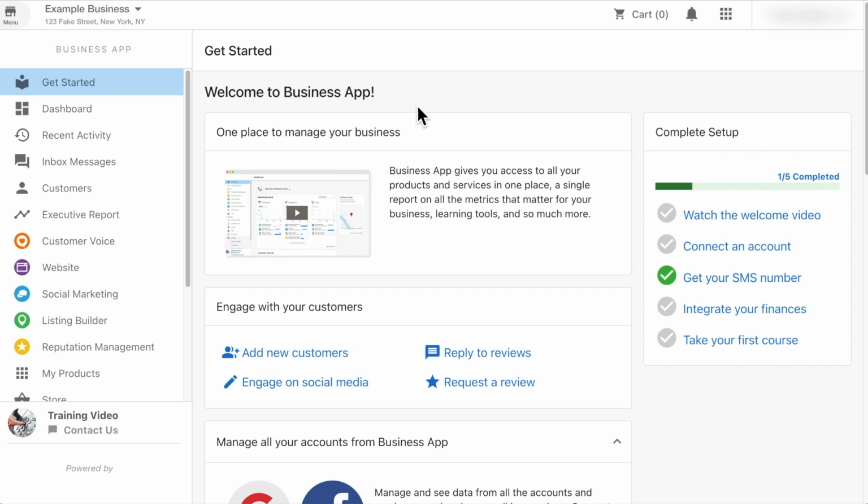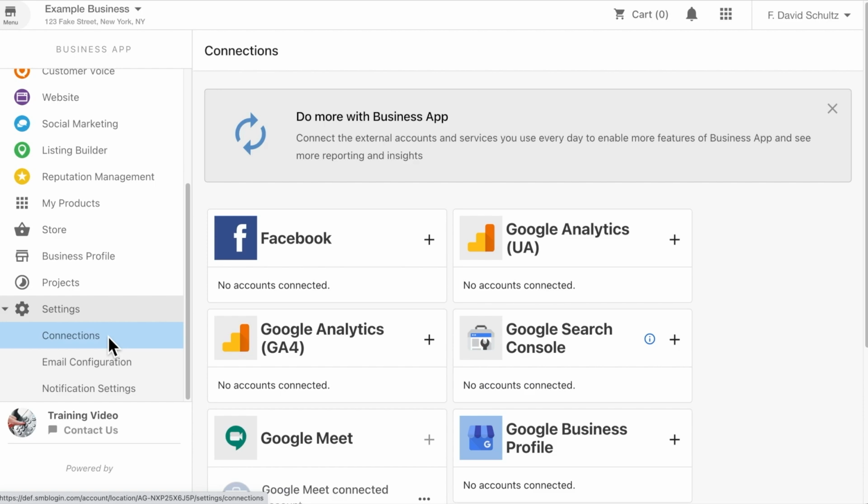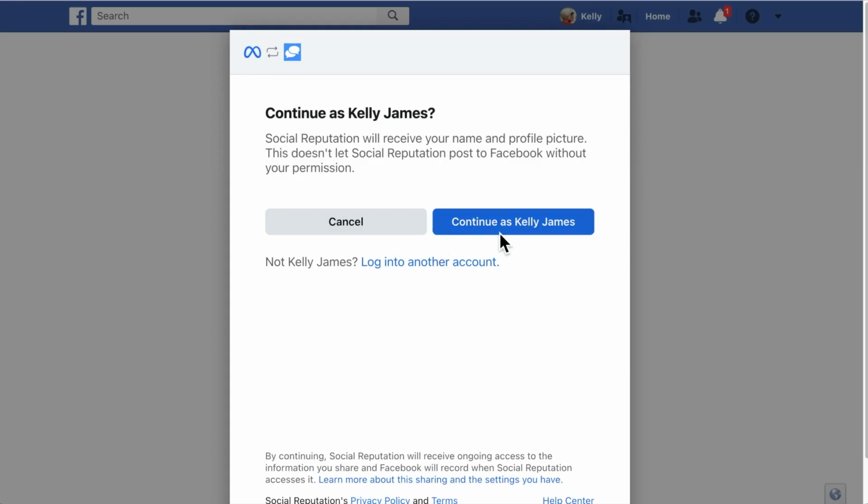You will need the login credentials for your Facebook and Google, and you will need to have admin or management access for your business profiles. Go down to Settings, then click Connections. Let's connect Facebook. Click the plus and log in.